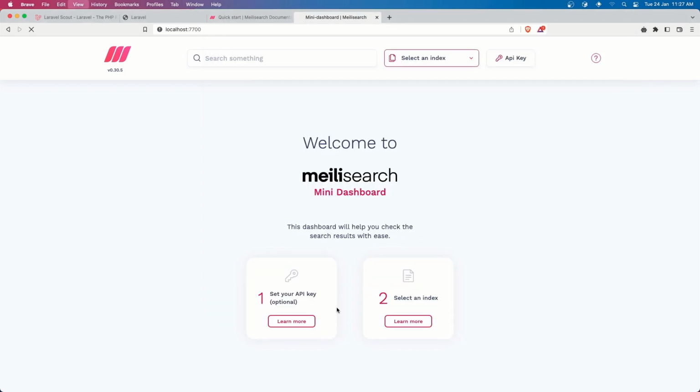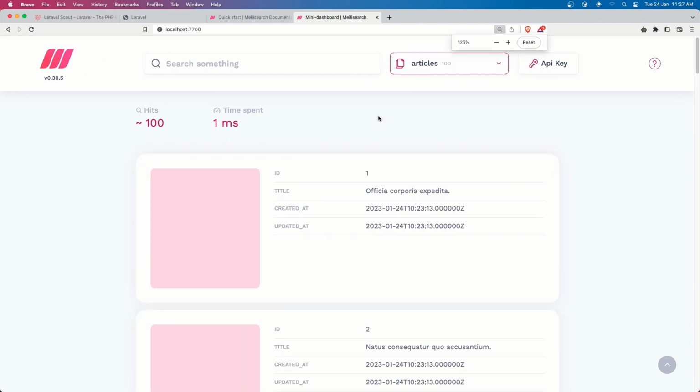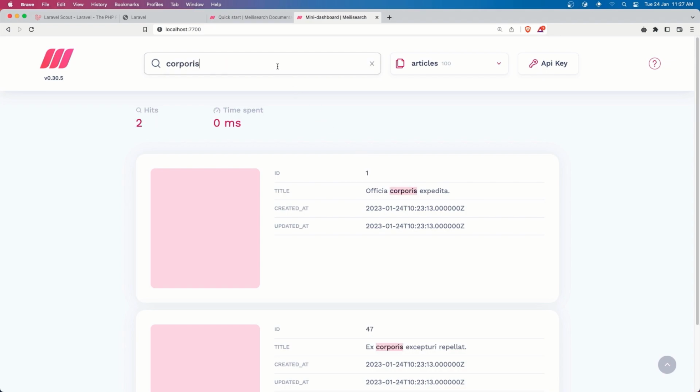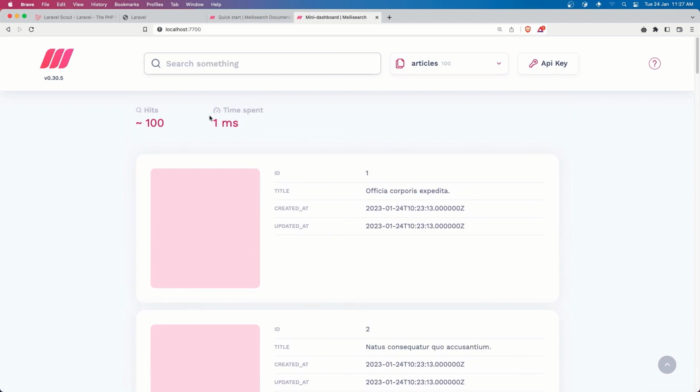Okay, if I come here and refresh now, we have articles and we have 100, if you can see here. Good. And we have the search, so we can search. If I type here, we have only 2 hits, as you can see. And if I remove it, we have 100.